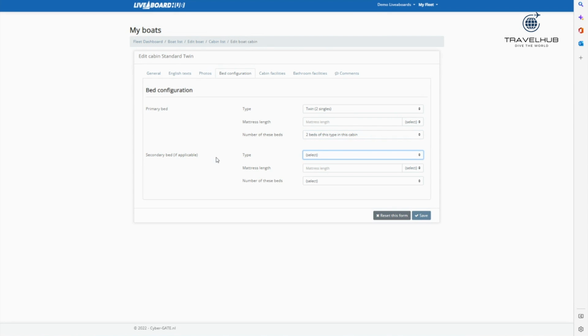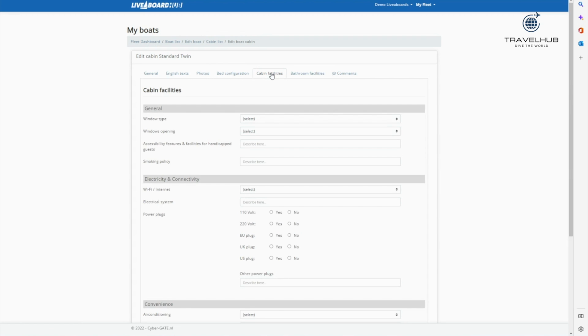If you had a cabin, for example, that had 1 double bed as your primary bed, but also had a bunk that could be used as a secondary bed, then you can use this section here, secondary bed, and you could pick, for example, bunk cabin, and then specify exactly how your cabin is set up. Once we've done our bed configuration, then we move on to the cabin facilities.